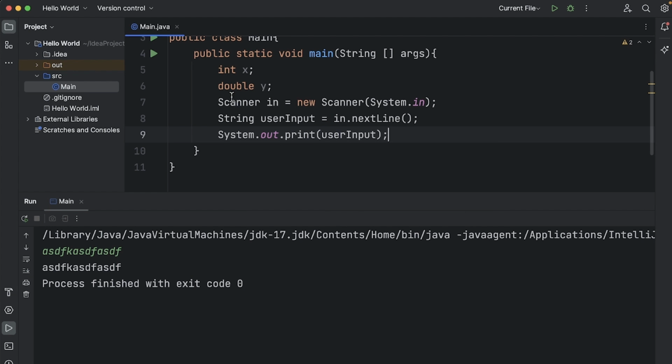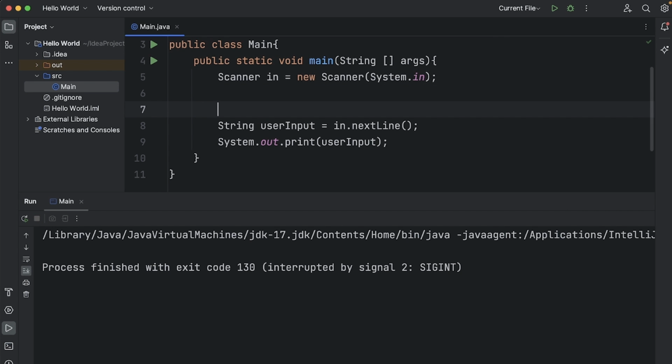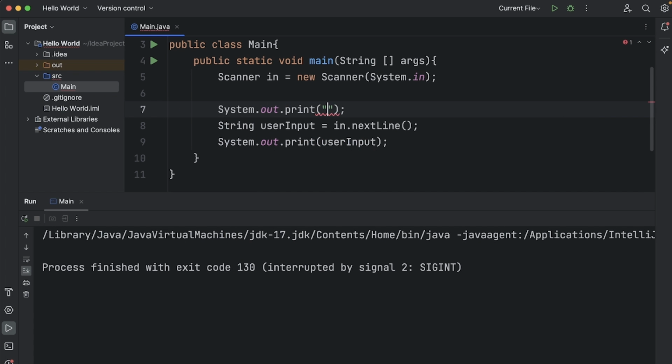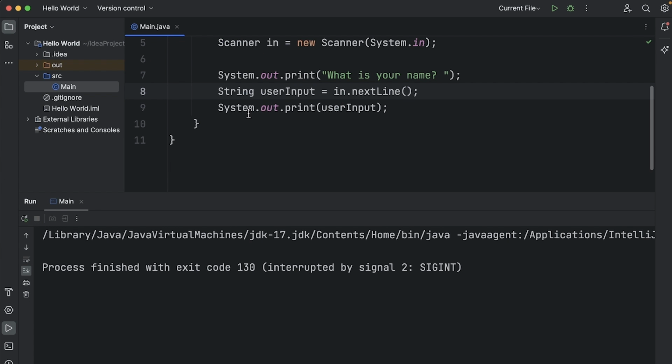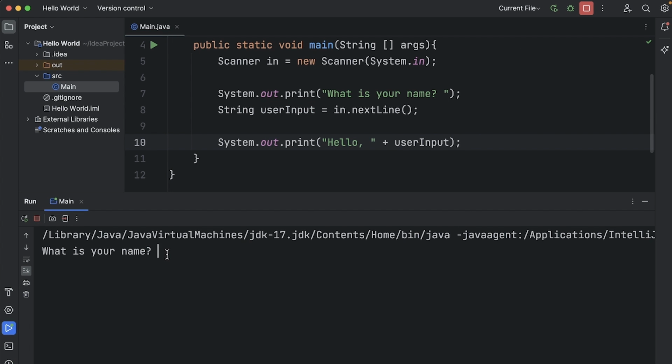So if we want to improve this a little bit, first let's go ahead and delete this int and this double. When the program is running, you can't really tell that it's running, right? So let's prompt the user for some input. After we create our scanner, let's say System.out.print, and we'll ask the user, what is your name? And then once we get that user input, let's say hello plus the user input. So if we run this, it says, what is your name? Sam. Once we hit enter, it prints out hello Sam, and the program ends.